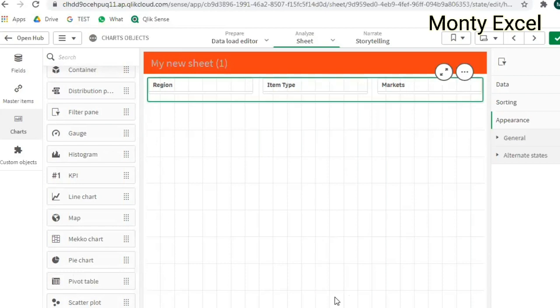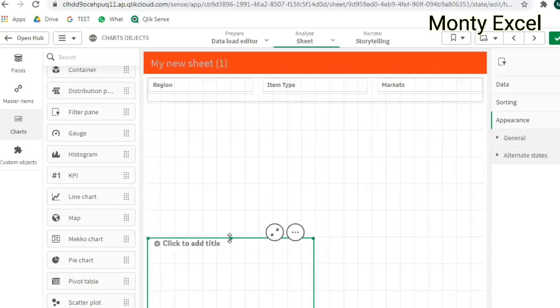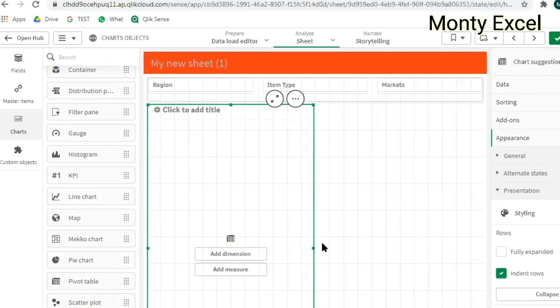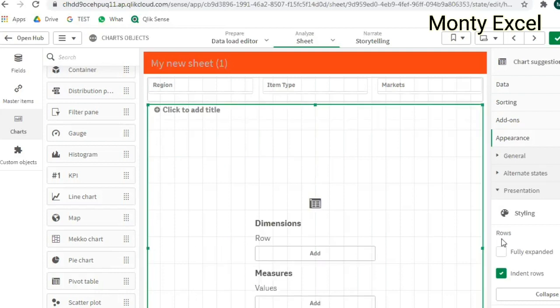The moment you drop it, let me explain the options it's showing right now. There are two options. It is asking what you want to place on the rows and what you want to place on the values. So in the row values, what do you want to place? Let's see.